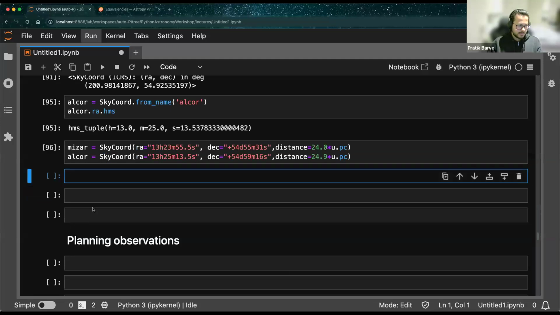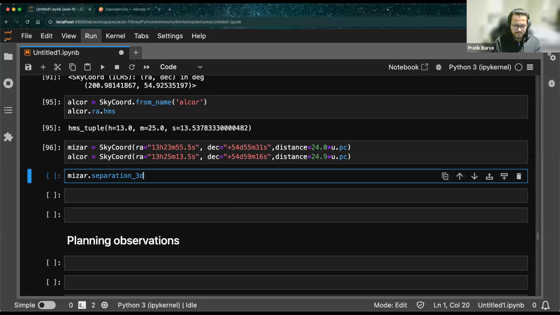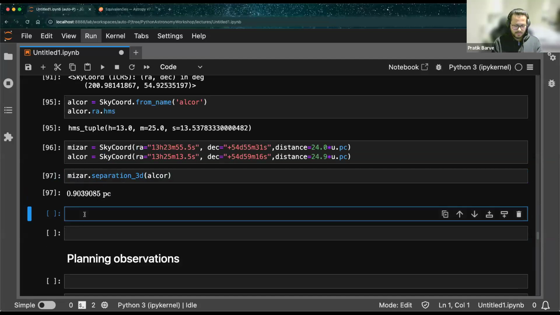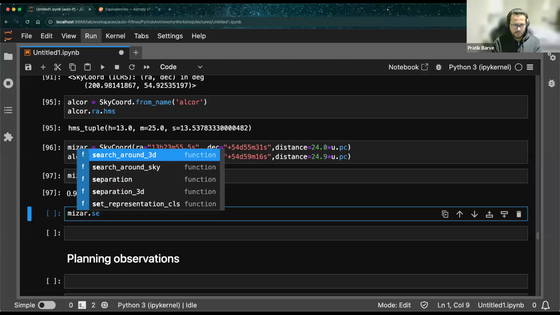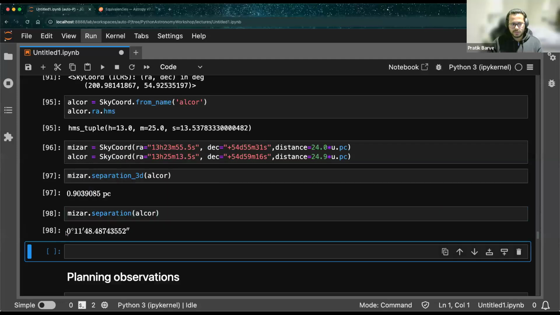So now we have coordinates, and to find 3D separation, we can just use myjar dot separation 3D alpha. So this separation 3D will give me the distance. And just separation will give me angular separation. So this is the angular separation between them. They're very close to each other, but they're also very far from each other. So they look like binaries or very close.